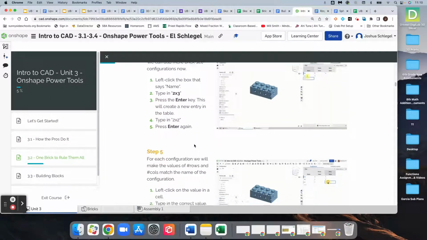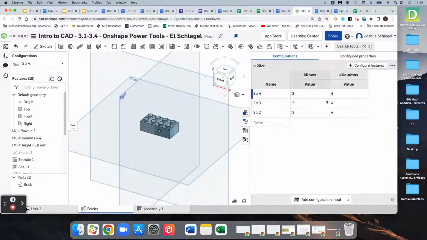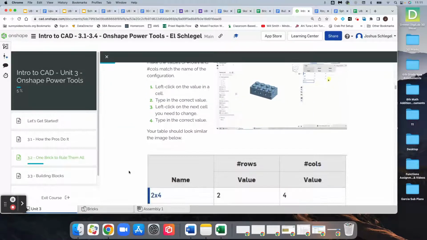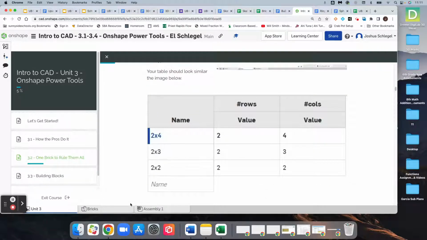So what we need to do now is make the values in the table match the name. So this is a 2x4. This is a 2x3. So I need to change this value to 3. This is a 2x2. So I need to change this value to 2. Okay. And so we should have a table at the end of this that looks like this, which I do.